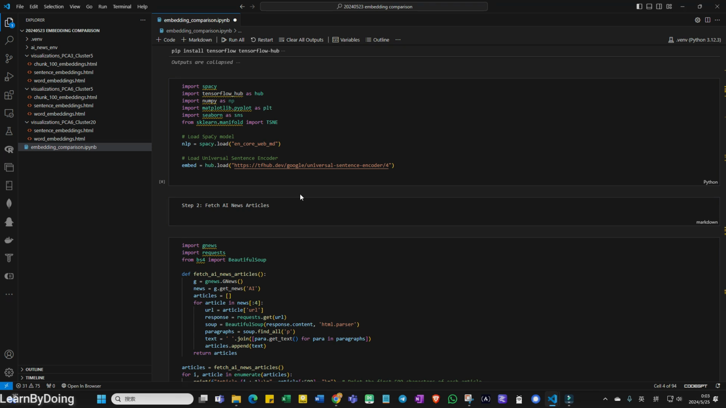The first one is called spaCy. The second one is Universal Sentence Encoder. The first one will be used to embed the information, or transform the individual token to a numerical representation, and the second one is going to transform the sentence, or a specific length of text chunk, to a numerical representation.